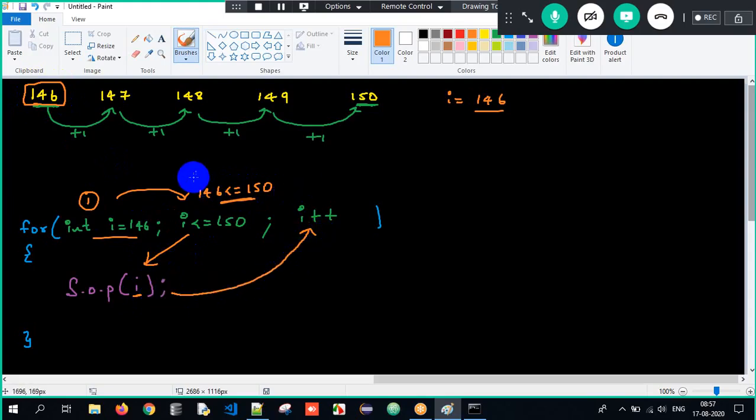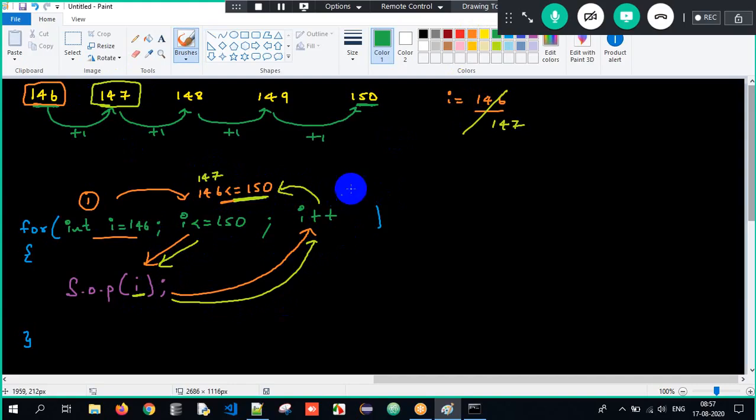i++. Okay, i++ meaning the i value will get incremented to 147. After that, I check the condition again. Is 147 lesser than or equal to 150? Yes. Again, it comes inside. The i value is 147. That will get printed and the loop goes back. Okay, now it is i++. i++ meaning it will become 148.